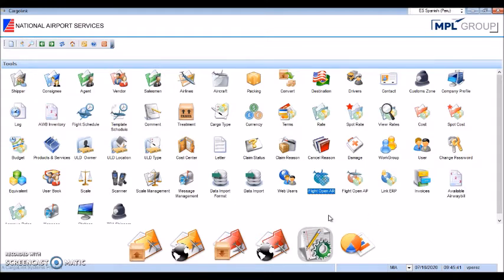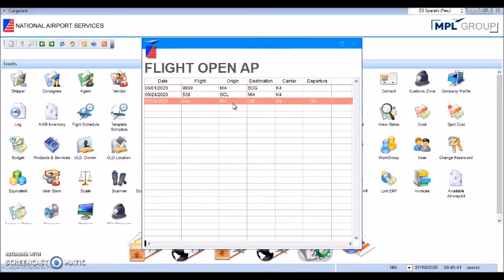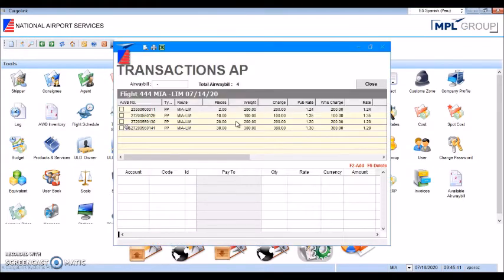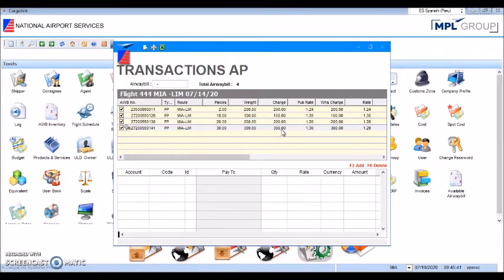Go to Tools, Flight Open AP, and double-click on it. This will show the Accounting Payable Flight window. Select and double-click the flight we're working with. In this case, there aren't concepts to pay, so just check on every airway bill and click on the Close button. Are you sure? Yes. Now we're ready for the next step. Close here.